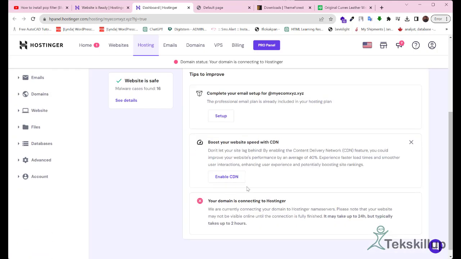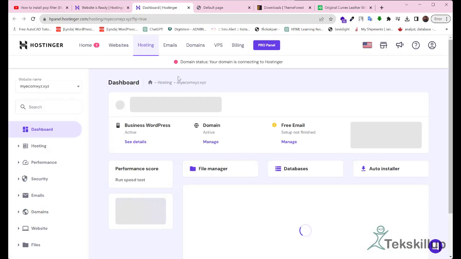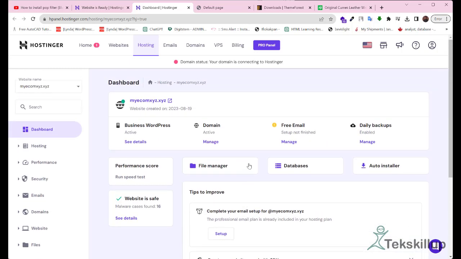So at the moment, you can see that your domain is connecting to Hostinger and it's not yet done. So we have to exercise a little patience. It depends on the server, right? And sometimes it may be so busy that it takes some time to complete the whole integration process or the connection process. So please give it some time.